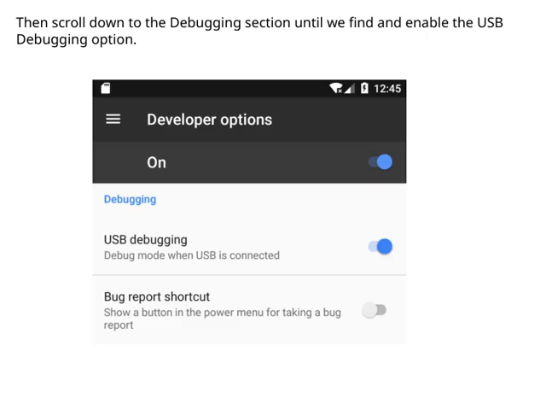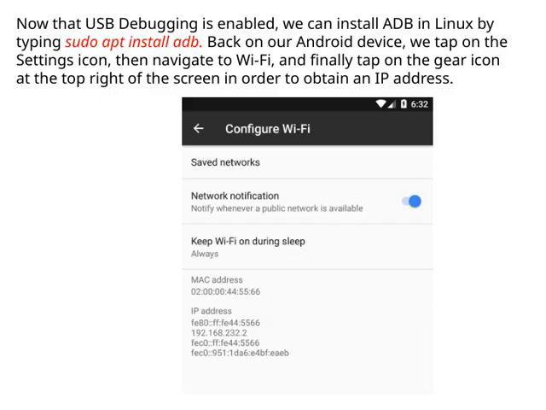This step is crucial because USB debugging allows your device to communicate directly with your computer for development purposes. Remember, enabling this option is often necessary when you're trying to troubleshoot or test your app on your device. So, take a moment to make sure it's turned on, and you'll be all set to proceed with the next steps in your setup.